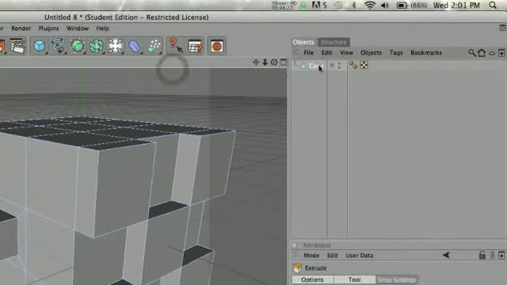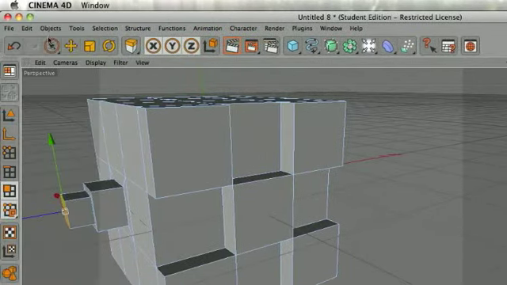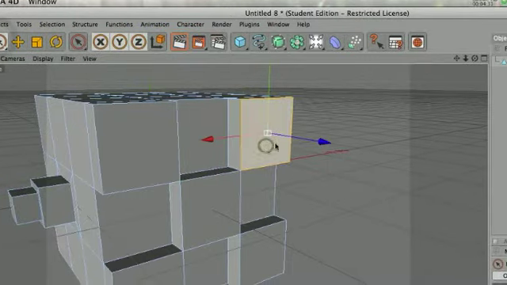I keep doing that. I'm not used to this mouse. Sorry, guys. Let's go over here, grab one of these guys. I'm just going to select one of these I've extruded already.